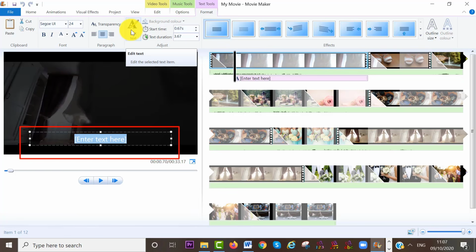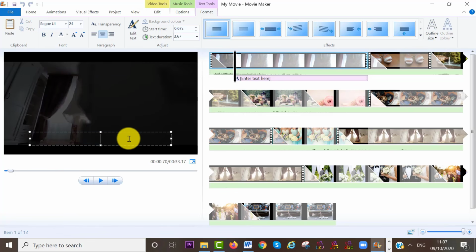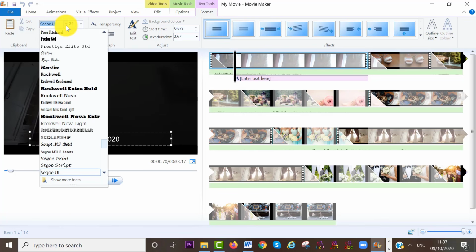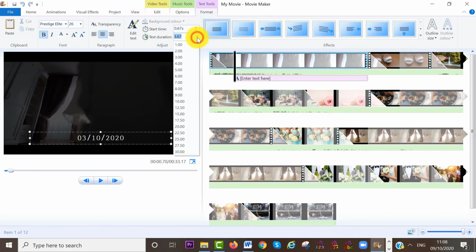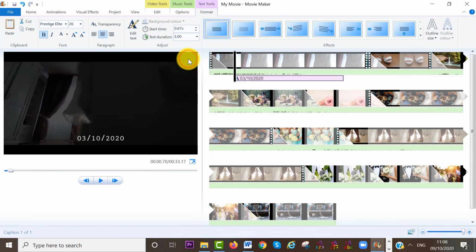So this is the area where we can add our text. So I'm going to put a date in here. And we can optimize this text in many ways. We can change the font here of the text, for example. We can change the size of the text here. We can also change the text duration here, for example. So you can see it has shortened the text duration here.